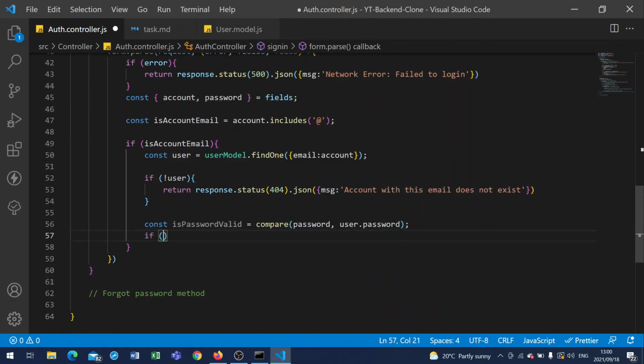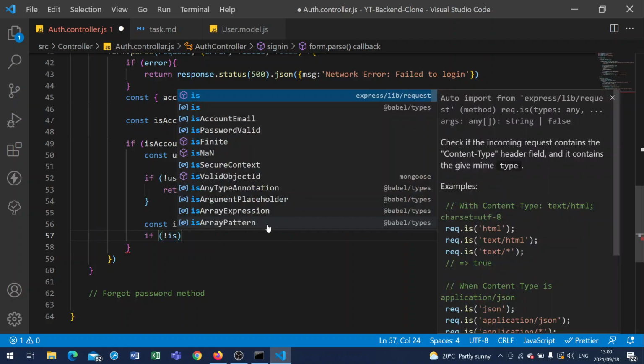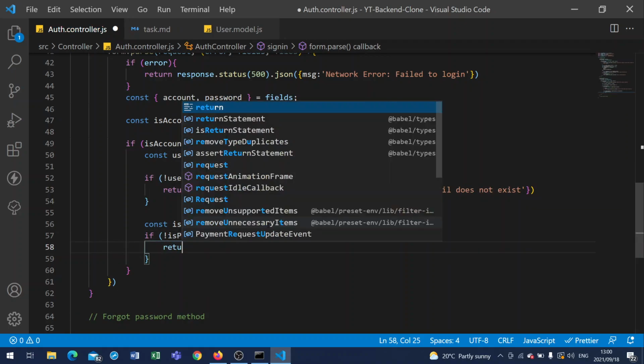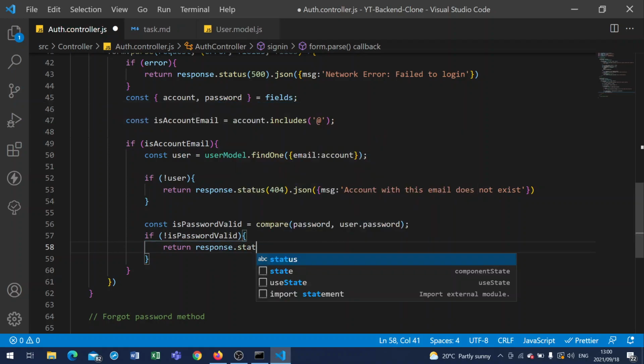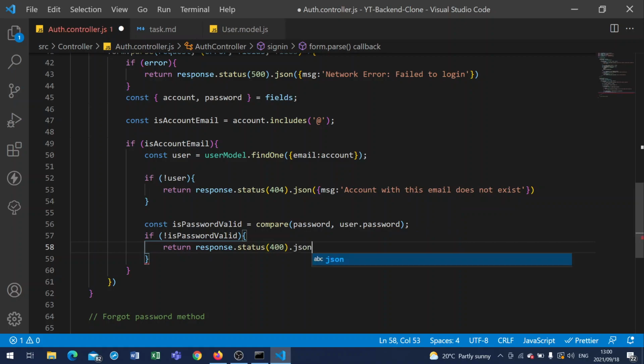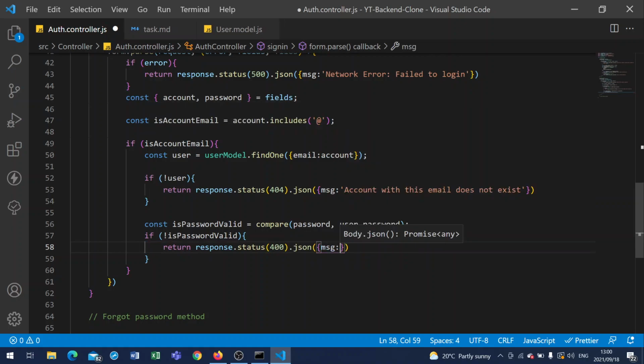Then we say if not isPasswordValid, I just want to throw this person out. Say return the response.status of 400.json. And why are we saying 400? It's a bad request. This person didn't send a valid password. So we can say invalid credentials. I could have said invalid password, but I'm trying to be a bit anonymous, so that for malicious users, we don't necessarily give out proper error messages, right? So now this is what we can do.